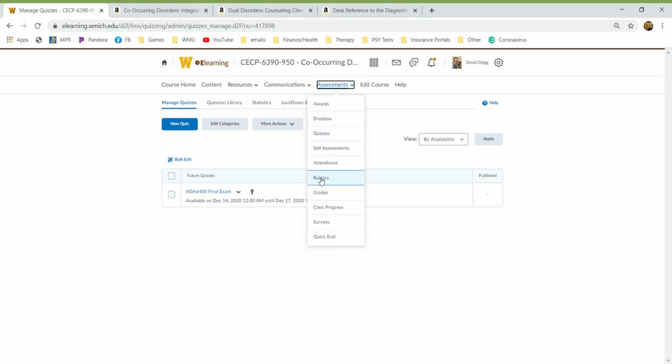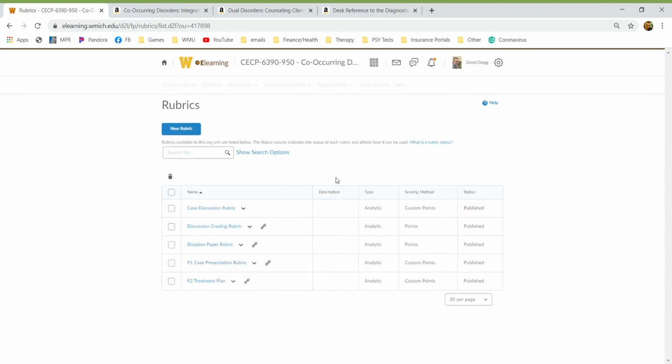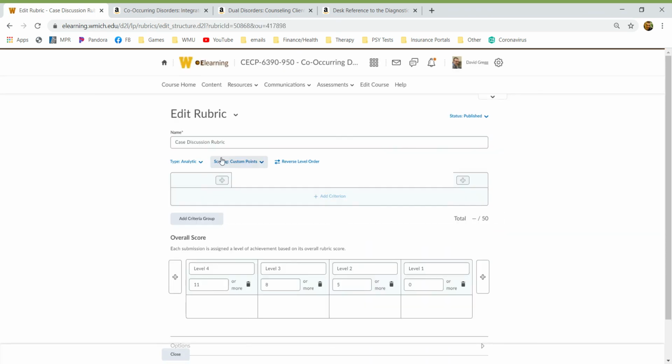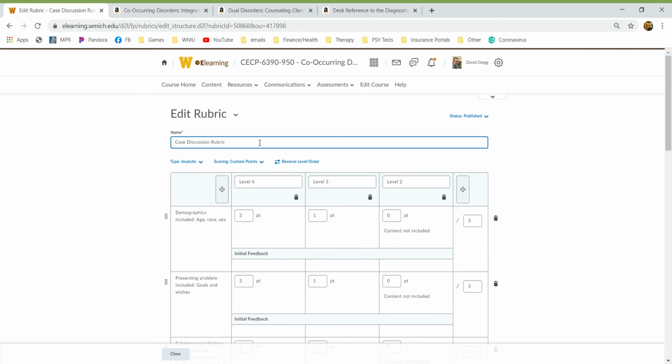Let's see, anything else I want to show you? Oh yes, rubrics. These rubrics can be very helpful as well. So we go over here, we click on rubrics, and this will give you the main points that I'm grading all of these assignments with. So if we go over to the case discussion rubric, you should be able to just click it. I don't know if this is going to show up. Oh well, for some reason it's being a little weird.